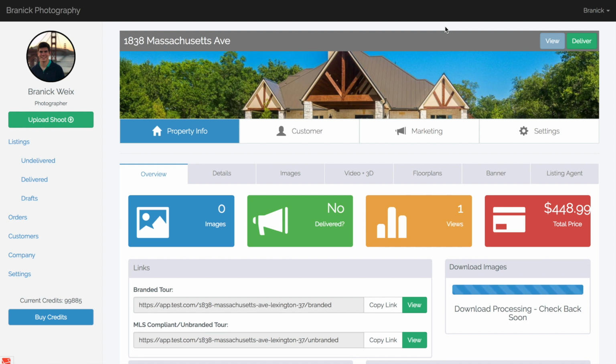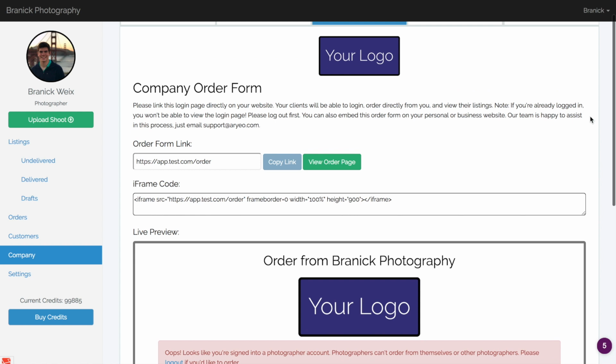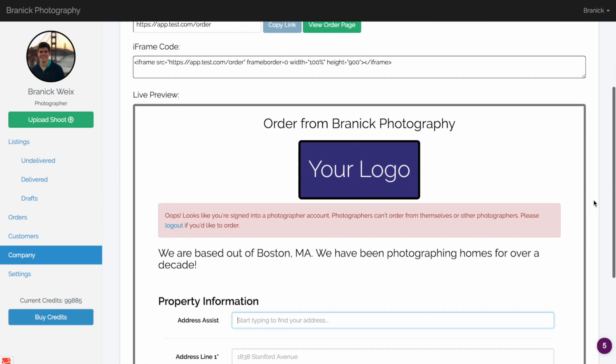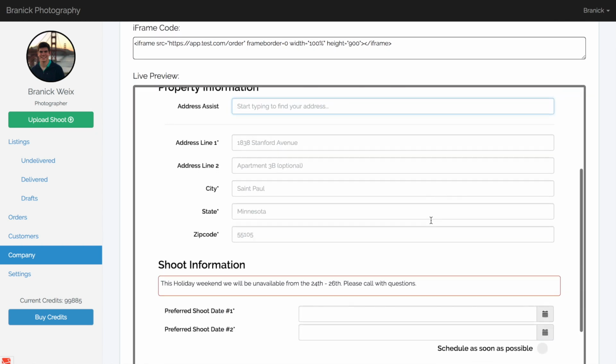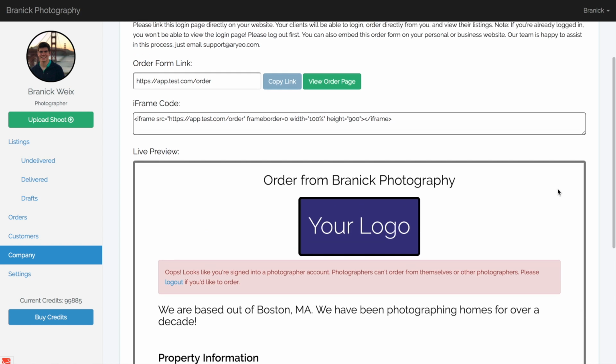One other thing I'll touch on quickly here is that if you go back into your company settings and click on order form here, you will see this iframe code. This iframe code is if you want to embed the order form directly on your own website. So you can see we actually have it embedded here within our site, but you can do this within your own website. You can embed it within a page. Most websites, whether you use Squarespace or WordPress, will support this iframe functionality, and our support team's happy to assist you however you need to get it set up.